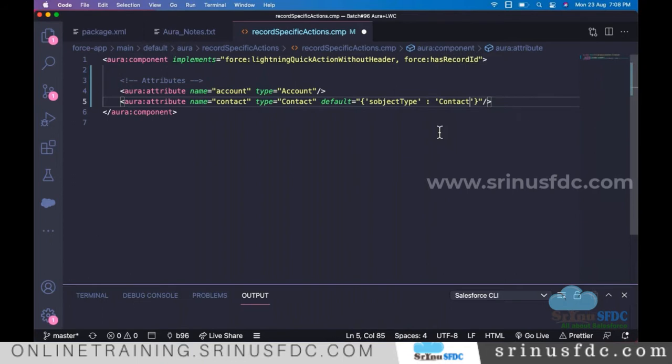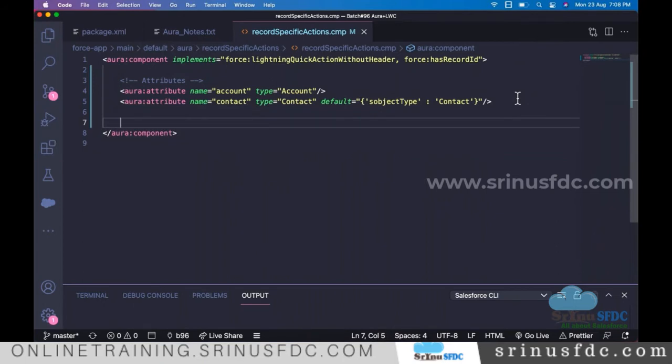Maybe for account, because I'm not going to populate the account, whatever is already present in the database we are querying and storing. So for that, having a default value is really not required. Now let's keep some heading. We are creating the new contact, keeping the heading.